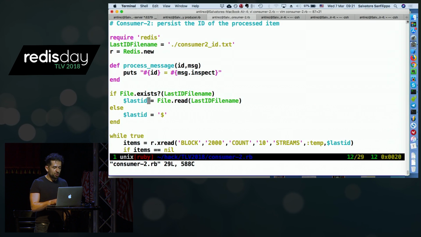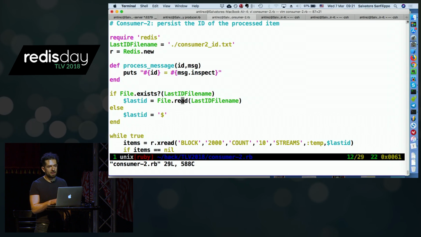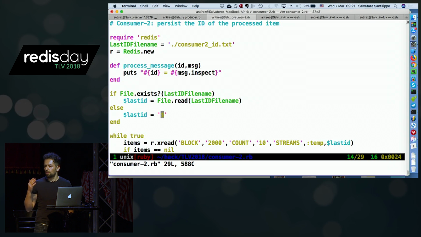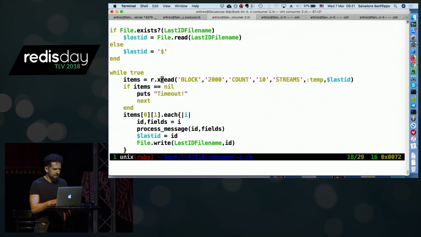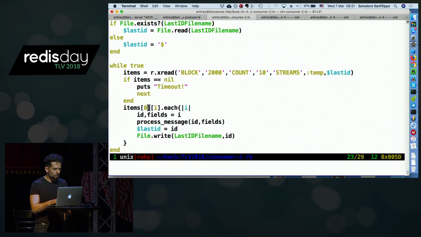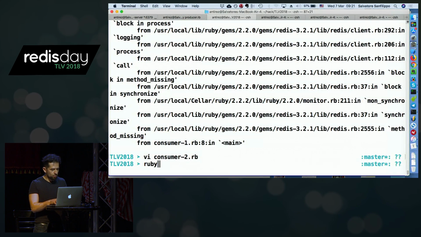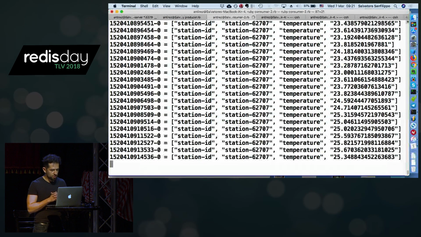At startup, I check if I have a last ID file. If I don't have one, I start with $, saying, okay, it's the first time, so give me just what you start to produce starting from now. And then the loop is the same. I read, there could be a timeout, so I continue again. Otherwise, I just process the message, set the last ID, but this time I write the last ID to the file. Let's try to execute this second consumer.